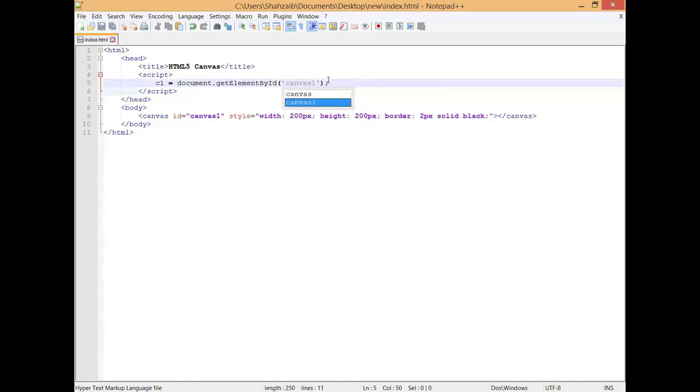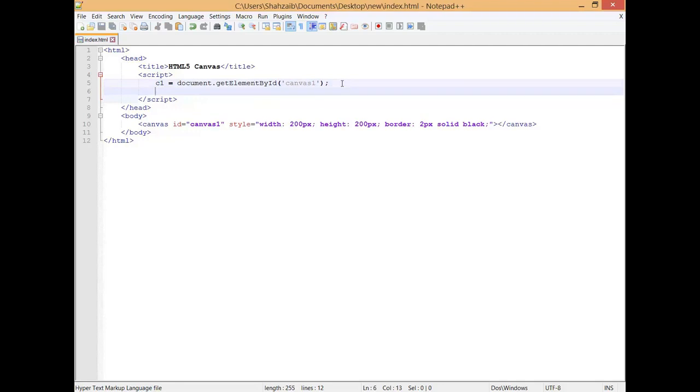Now save. The next step: we just got the canvas1 element here by the name of C1. I'm pressing enter and making another variable, and here I'm typing C1X. The X means context. You can type anything.